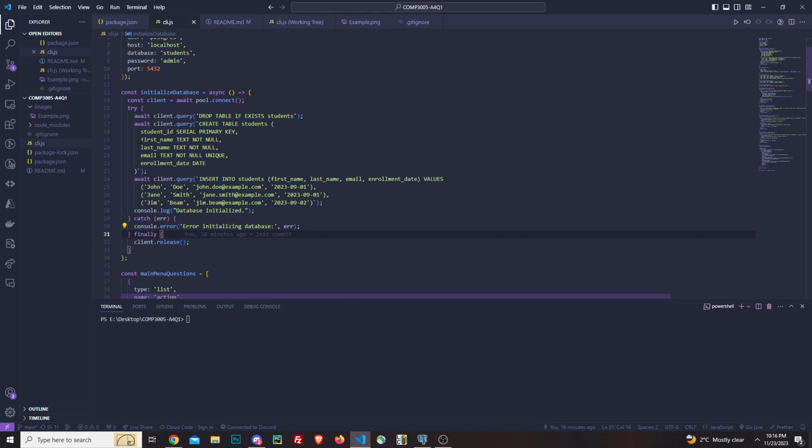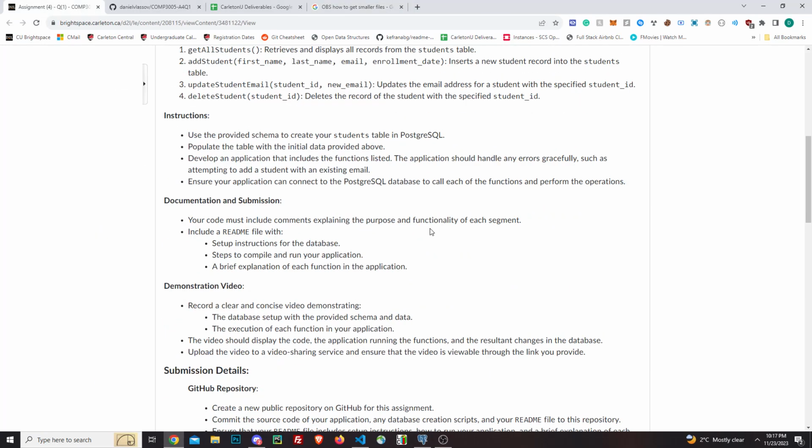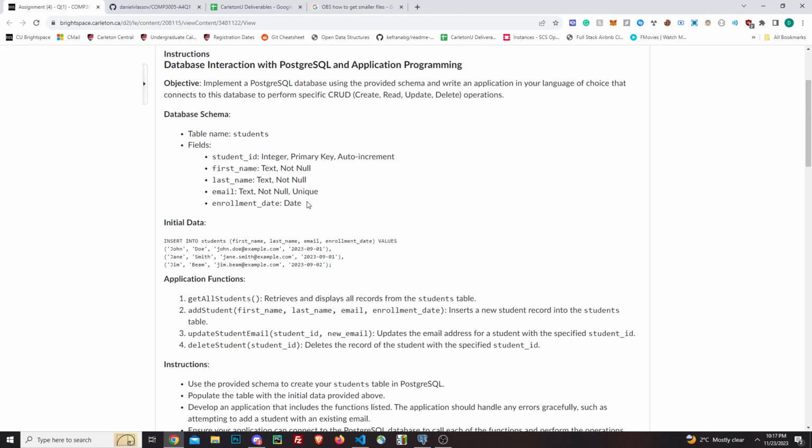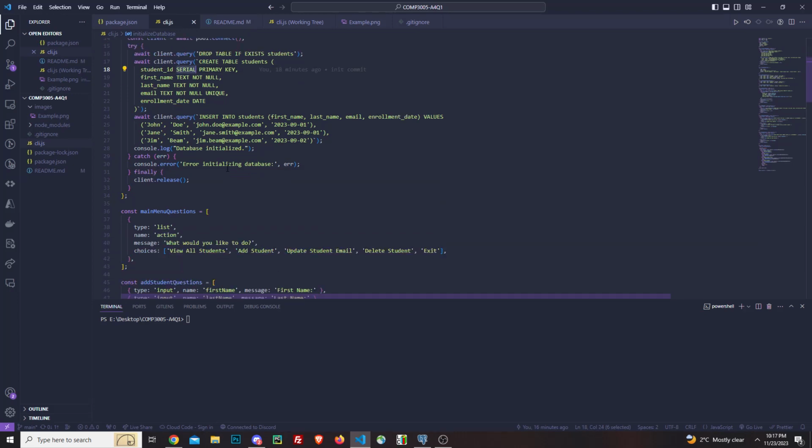As you can see, I have the student ID, first name, last name, email, and enrollment date, as was mentioned in the assignment. There you go. Not null, email unique, and date. So that's fine. And it's a serial type because it auto increments.